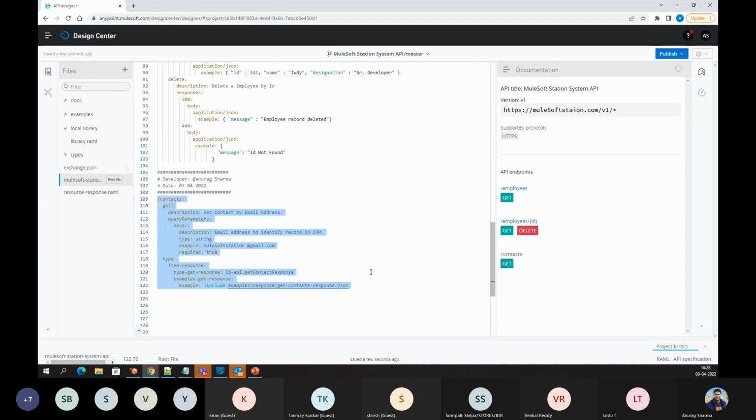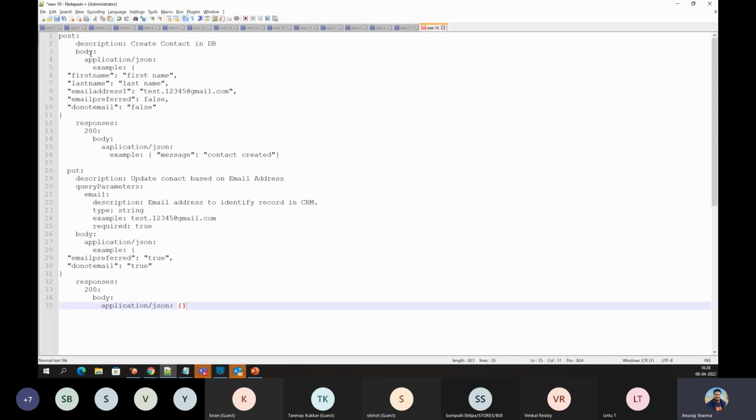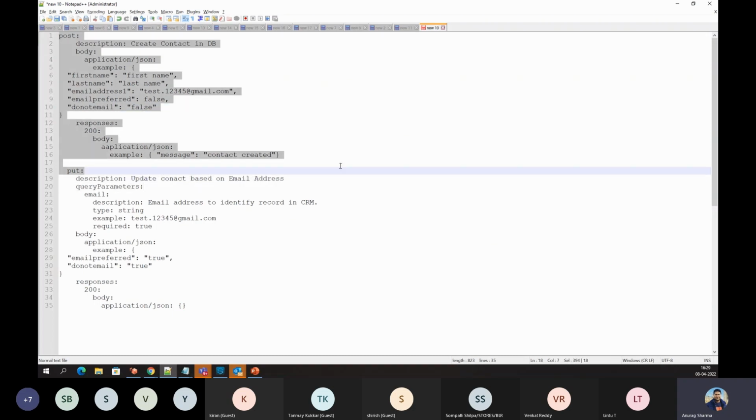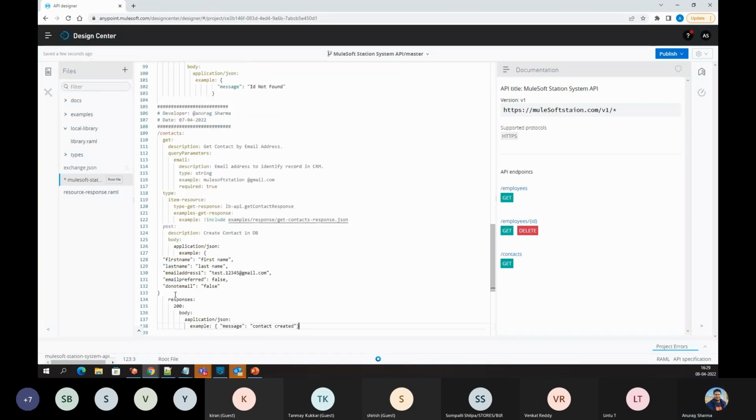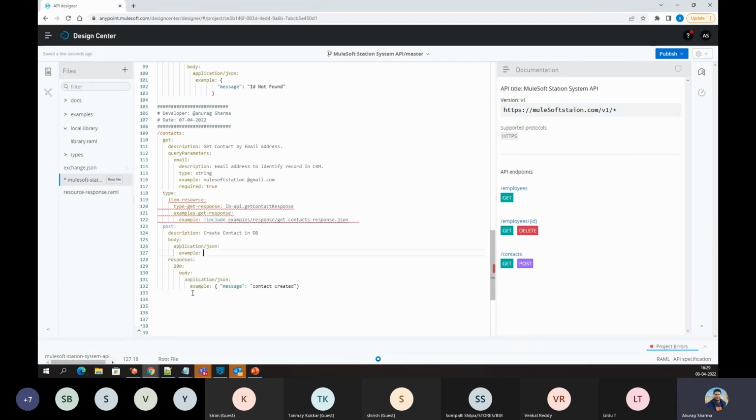Okay, so in the same way, I will show you one more, like for the post, other will be easy. I will take only the post method and paste it here. Now it will give an error here because we did not define it. Now what we will do: cut this example from here and create a new file, get contact response.